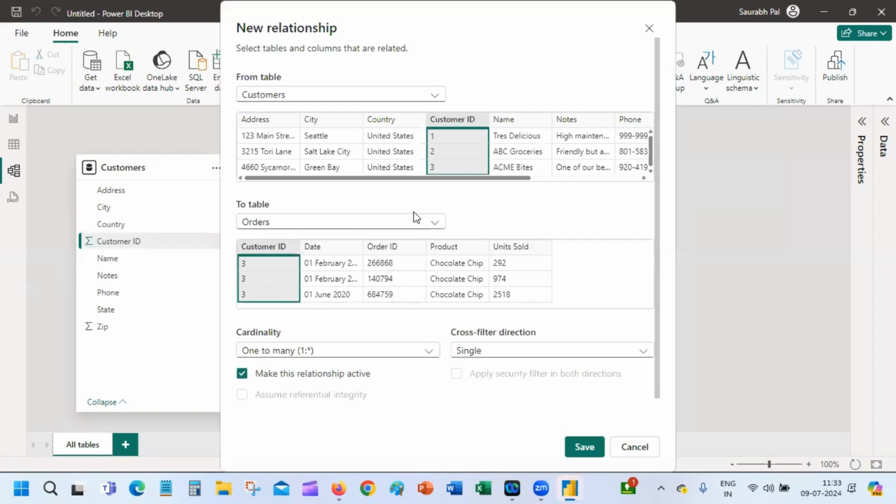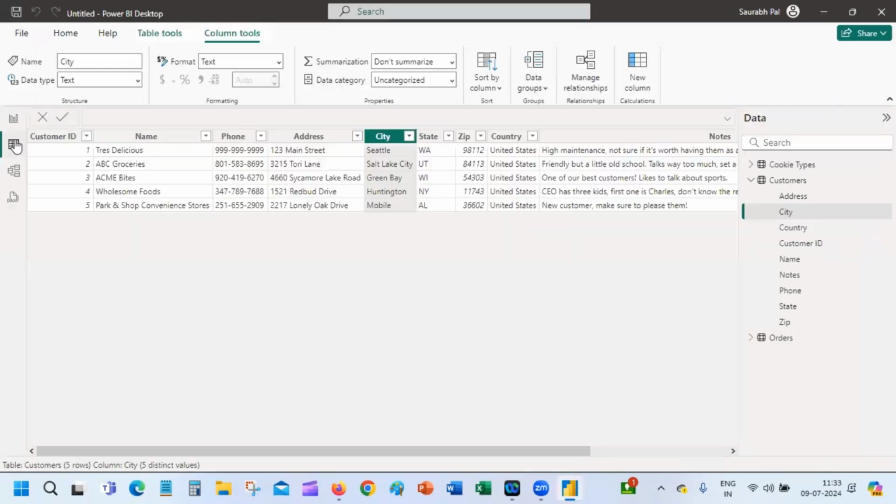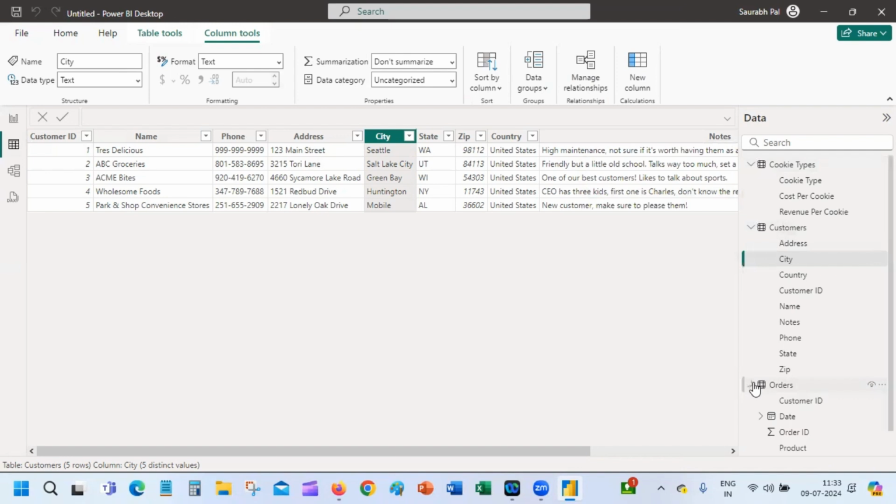Now you see 3, all these are 3. That means there is matching. Now, if I come to this table view, I can see 3 tables have been created here, and they are related.